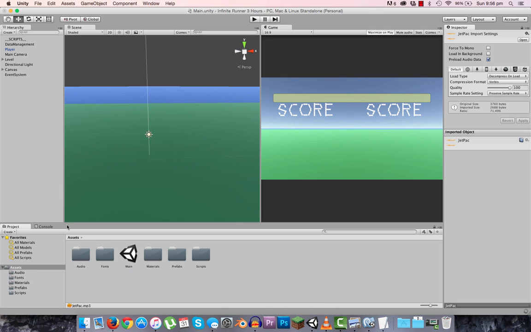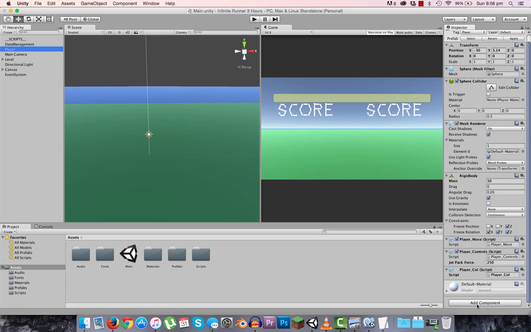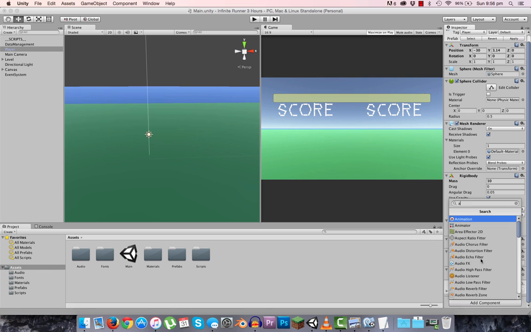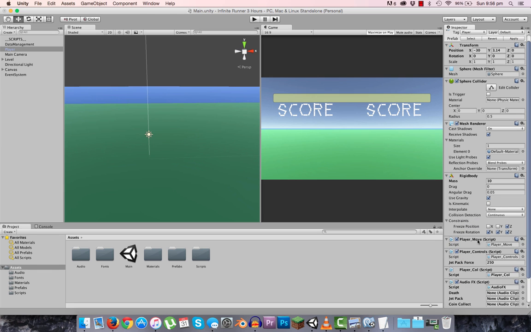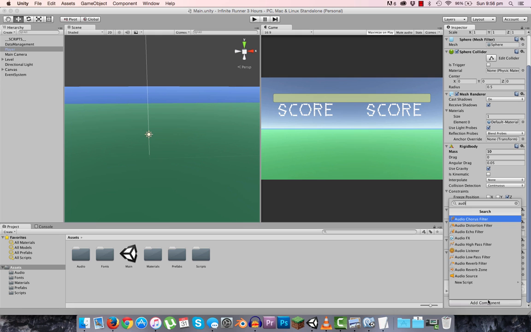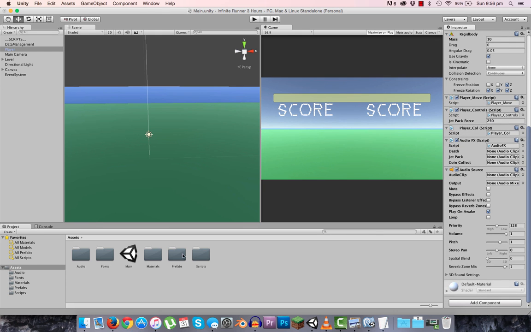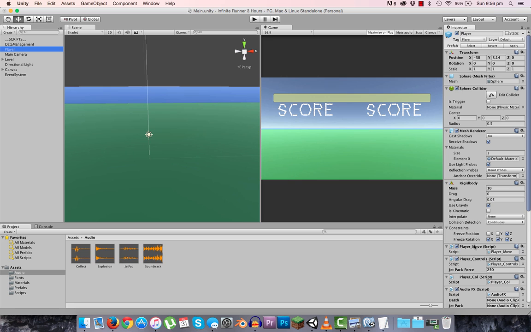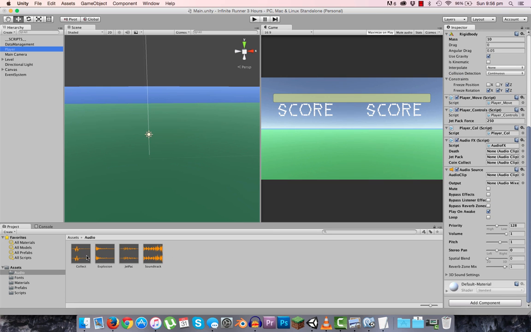Alright, so go back into Unity. Make sure no errors popped up. Yay, happy days. Go to your player. We're going to add in the audio effects, and we're going to add an audio source. And we're going to go to audio, go to player, and we're going to drag in explosion for death, or whatever your death effect is, jetpack for jetpack, and coin collect for collect. Notice the spaces because we named the variables nicely.